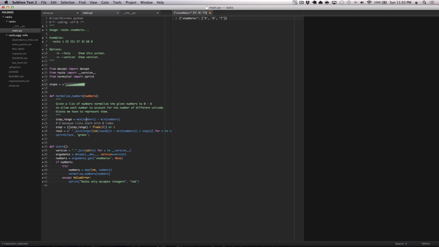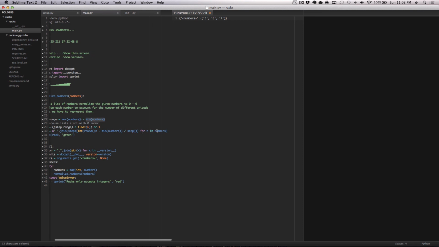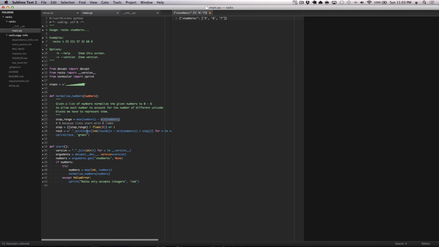So in order to get a step range, we have to take the highest number in our list of numbers and subtract the lowest number in our list from it. We will always divide by 6 since that's the number of options we have here. So we have a step here, which then allows us to get for n in numbers. So iterate over the numbers that we have, take the first number that you get, subtract it from min, and then divide by the number of steps, and then round that down. If this is a 0 division, it'll return 0, and then we cast that to int, and then we use that to index our steps.